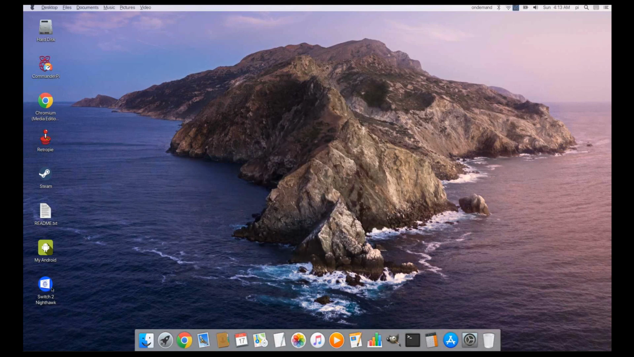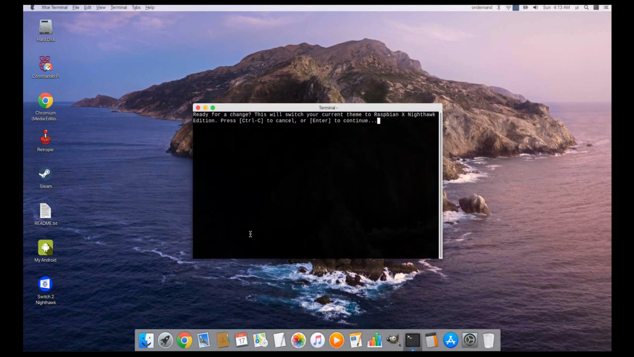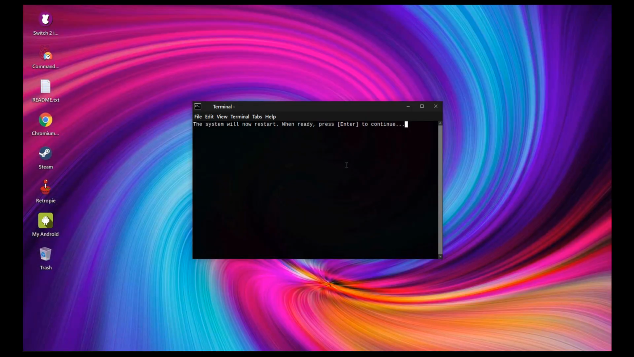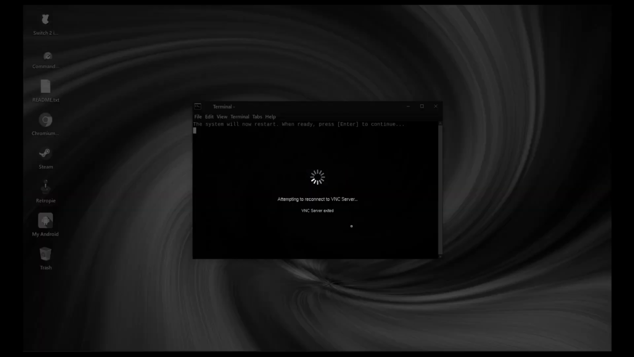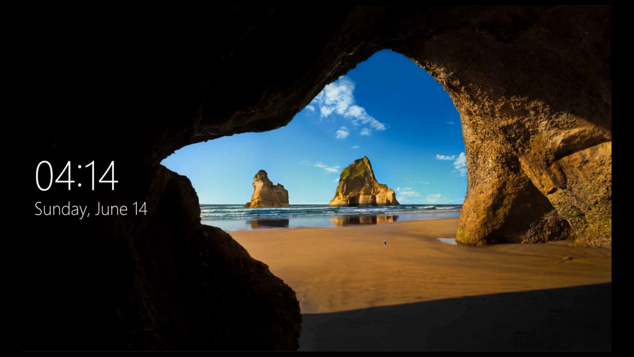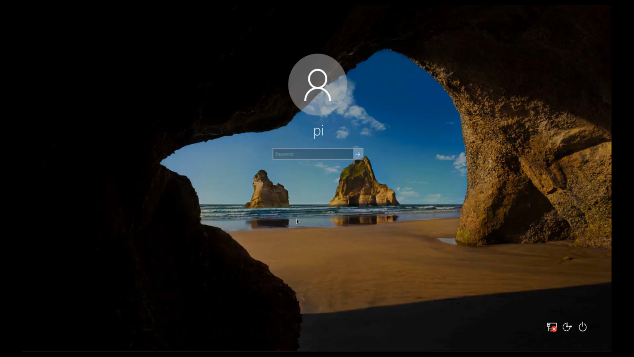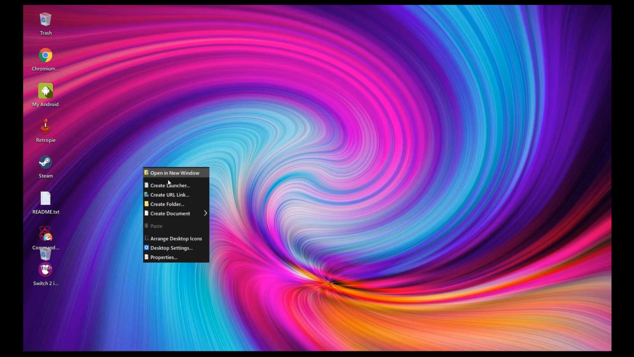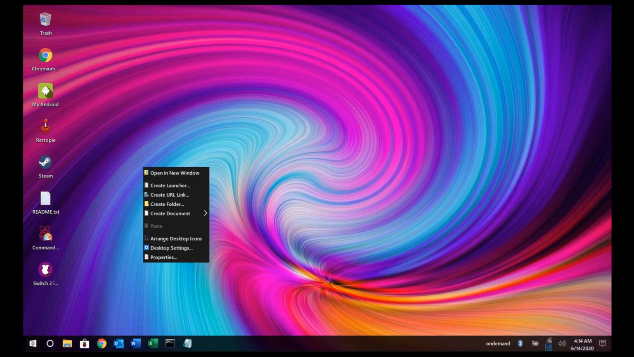To switch to Windows 10 theme, just click the Switch to Nighthawk icon on the OS X desktop. Then re-log in using the Pi credentials. That's it. TwisterOS has been installed.